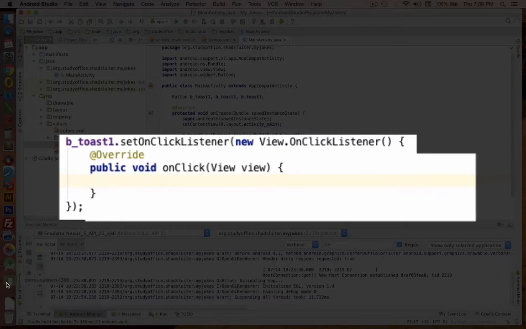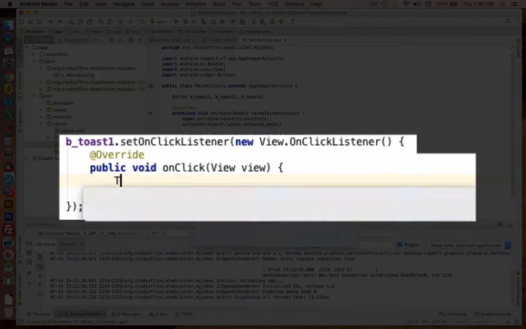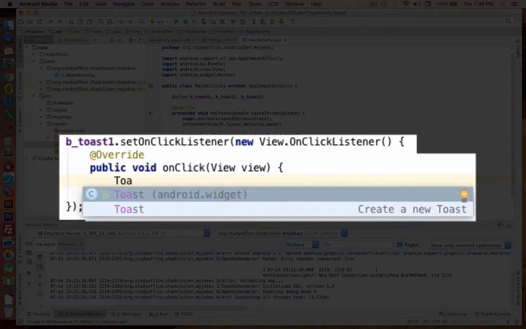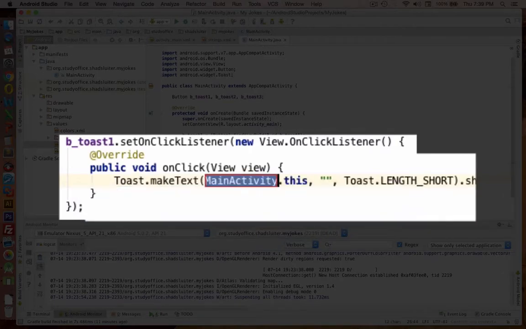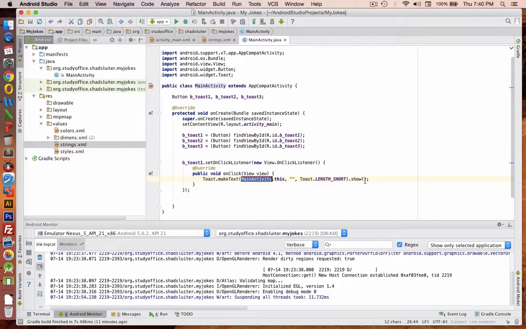Well, you remember, in our application, we want to create a little pop-up message, one of those toast messages, when that button is clicked. So let's create a new toast. So I'm going to type the word toast. And you can see that it automatically filled in a whole bunch of stuff for me when I selected the second item on the list.